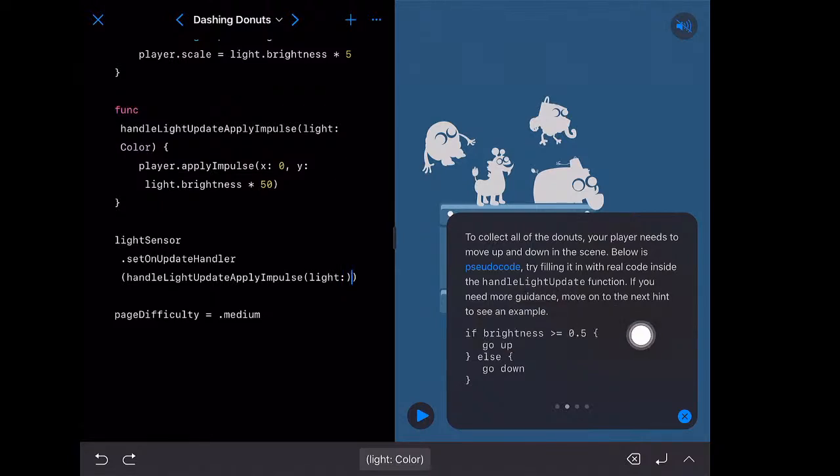So if we read through this pseudocode, this is how you might describe the problem if I had asked you to describe it to me. You might say, well, if the brightness is greater than or equal to 0.5, go up, otherwise go down.